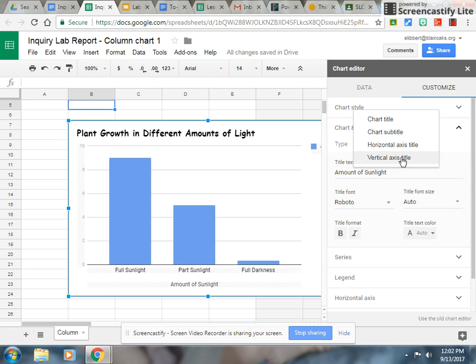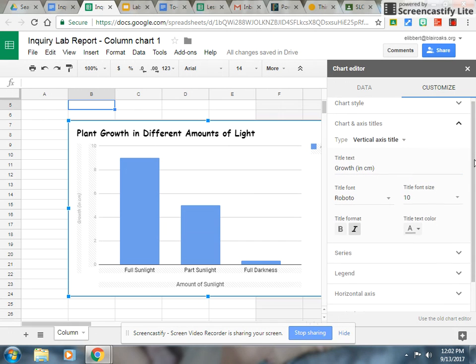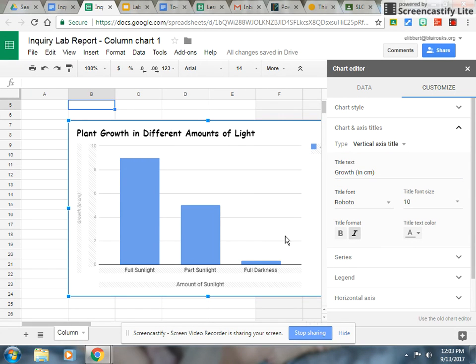Now I want to select the vertical axis title. So that's my vertical axis over here on the side. And I'm going to call that growth. And I want to put in parentheses what units I used to measure. So it was growth in centimeters. Growth in centimeters. And again, I could change the font, the size. Make sure your chart is readable. Don't change so many things that you can't read your chart clearly. This has what I need for it to have, so I don't have to make any more changes.